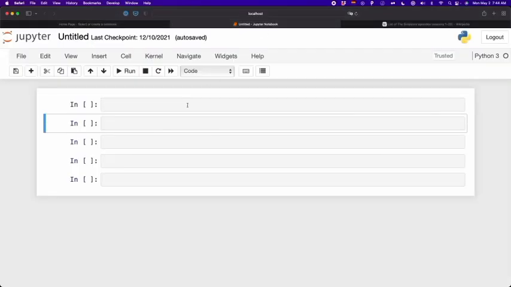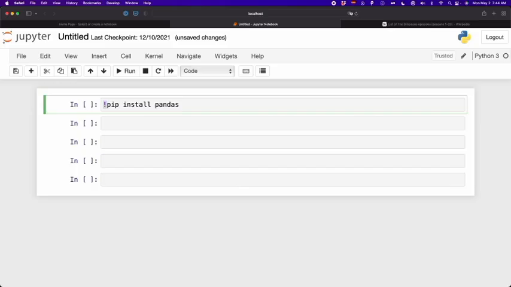So we go here, and I'm using Jupyter Notebooks right now. And to install pandas, first you have to write pip install pandas. So in Jupyter Notebooks, you have to use this exclamation mark, but if you're using PyCharm or the terminal, just write pip install pandas. All right, once you install pandas, we have to import it. So we write import pandas as pd. So pd represents pandas.